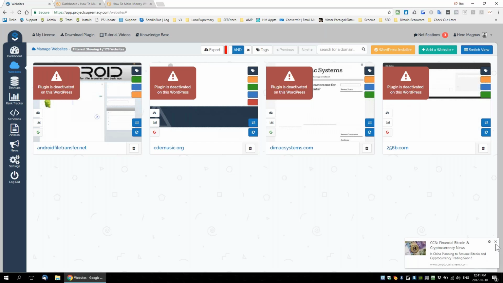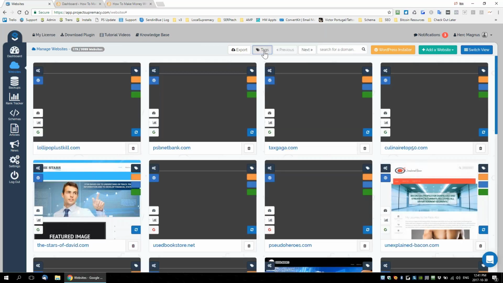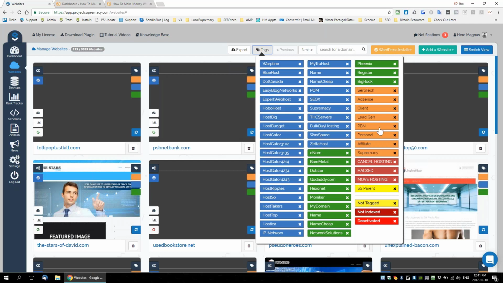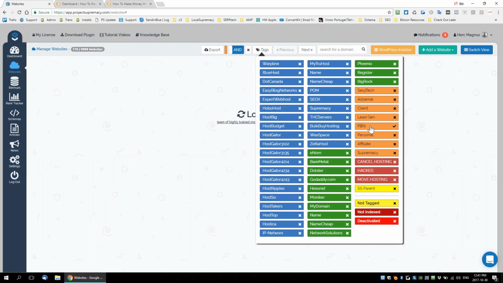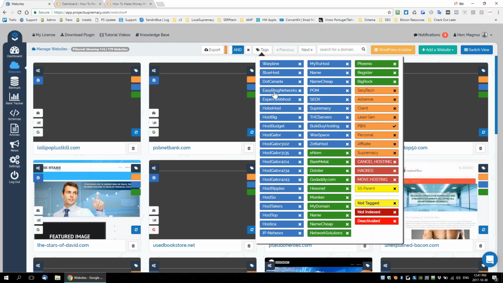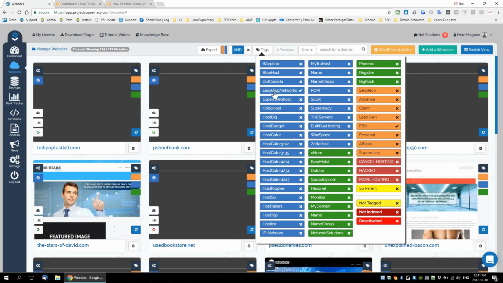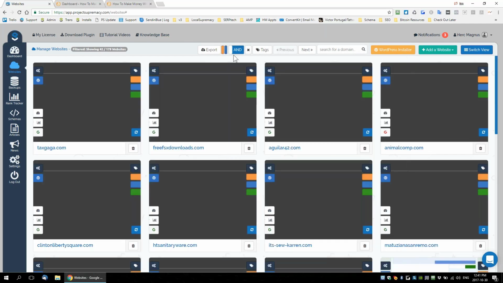Another thing that I want to talk about with tags is our advanced. This is a new feature. This is called our and/or filtering. So how this works is, let's say I wanted to look at my PBN. I'm going to tag all my PBN sites, and I want to see everything that's hosted on Easy Blog Networks. Right now it's on "and," meaning it has to be a PBN and it has to be hosted on Easy Blog Networks, right? It has to meet both criteria.